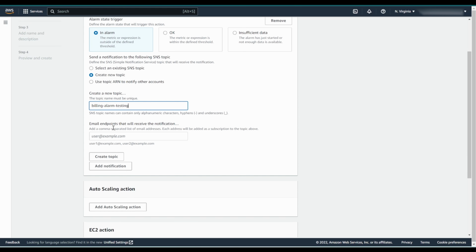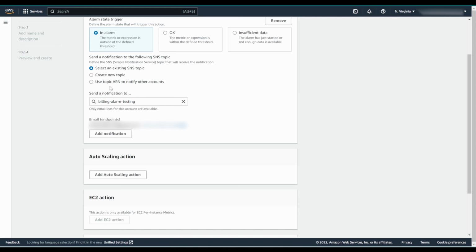billing alarm testing. Then you need to input email endpoints that will receive the notifications in future. You can input one email address, or you can input multiple email addresses by separating them using commas. After inputting the email address, you need to hit create topic. As you can see, your topic has been created, and the option is now select an existing SNS topic, and here you are seeing your topic name.